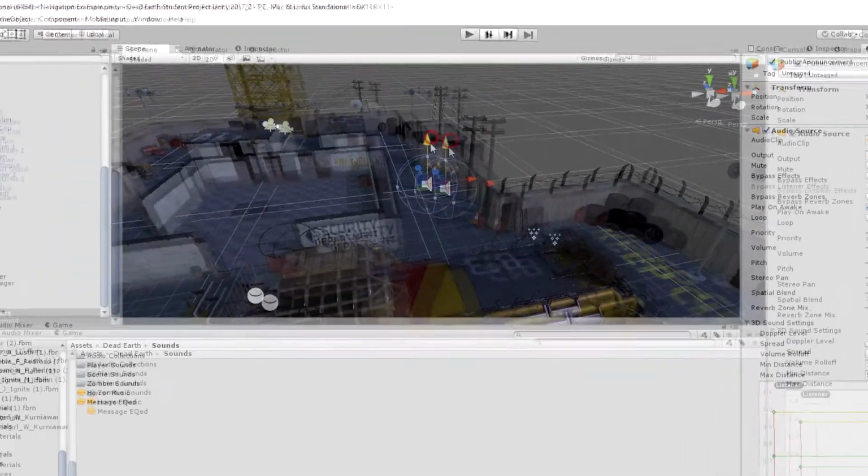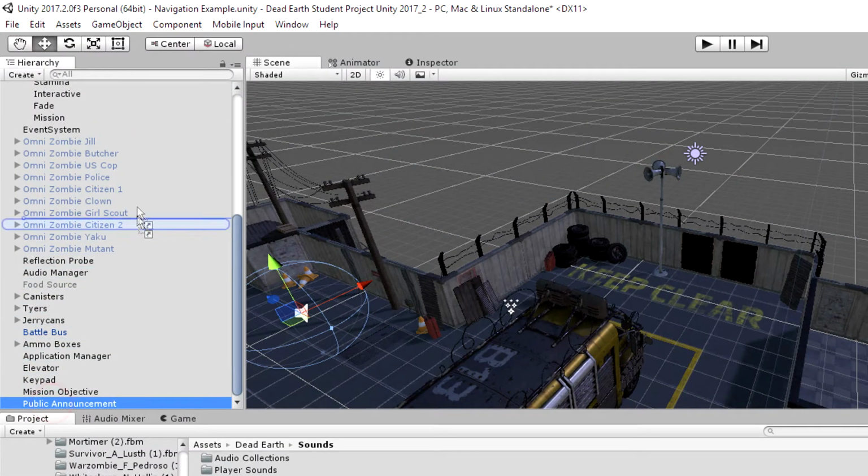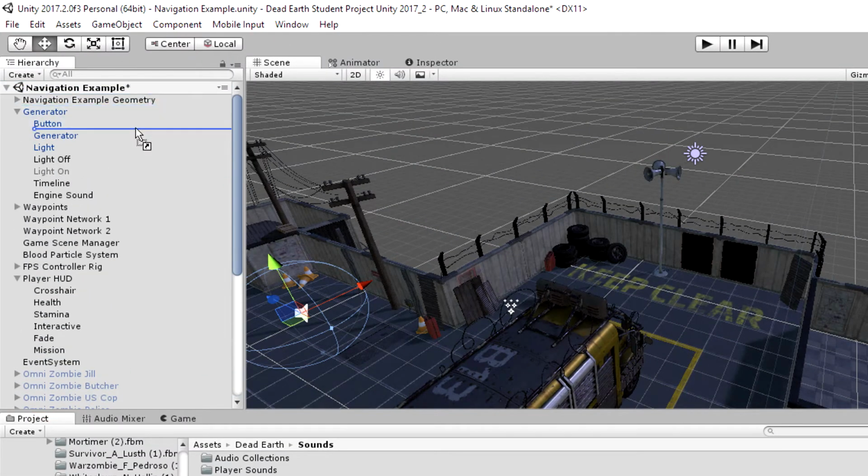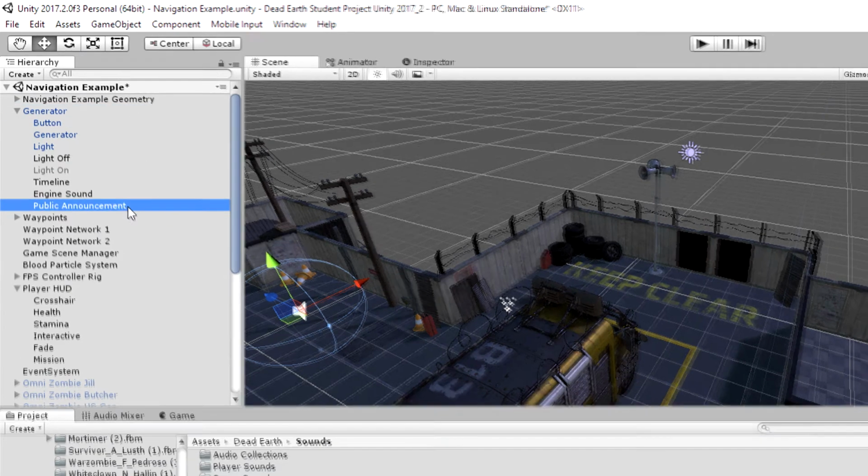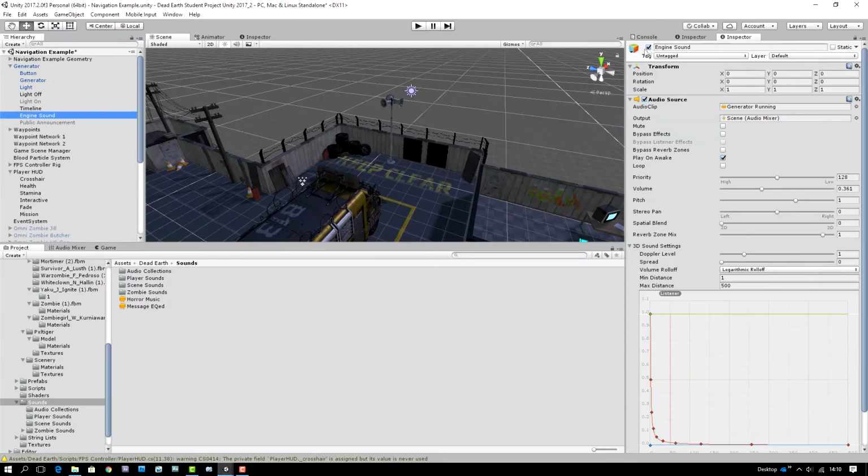Yeah, about there. And then what we'll do is we'll take that public announcement game object and we'll make it a child of our generator also, and we'll disable it by default along with the engine sound. Oh, by the way, I forgot to set the spatial blend of the engine sound to fully 3D and also of the timeline audio to fully 3D as well. Very important. Oh, and something else I need to remember to do is the engine sound needs to be set to loop because it's a looping sound, and we'll also turn that off by default as well.